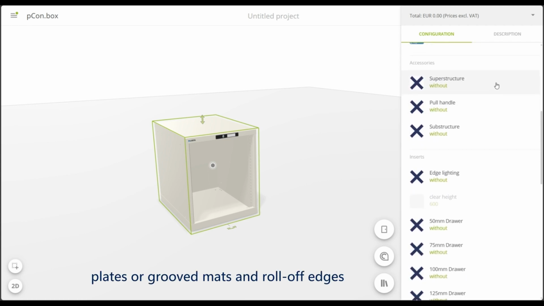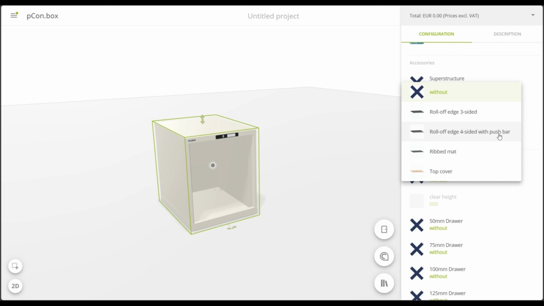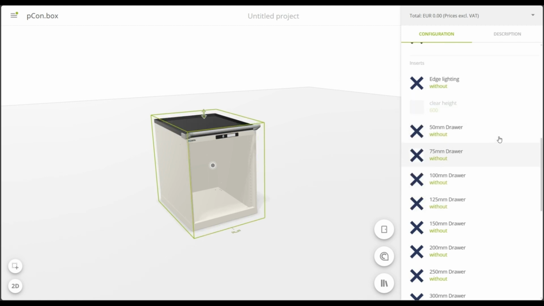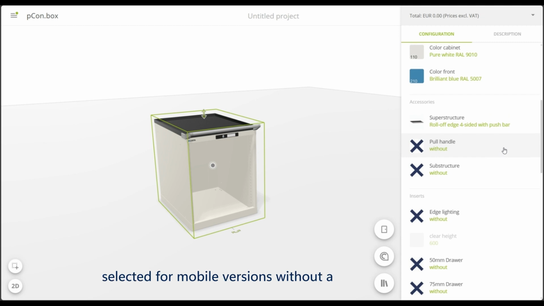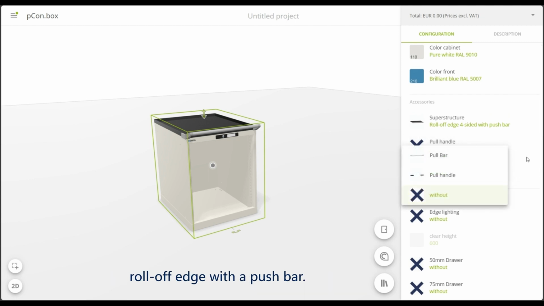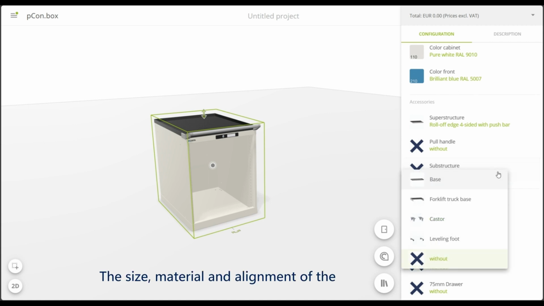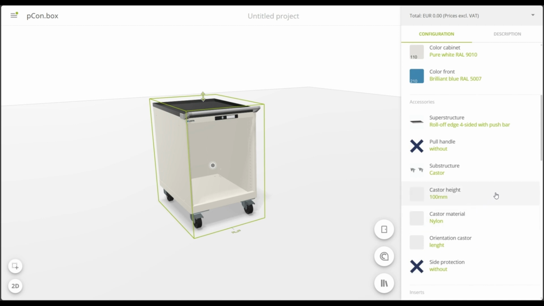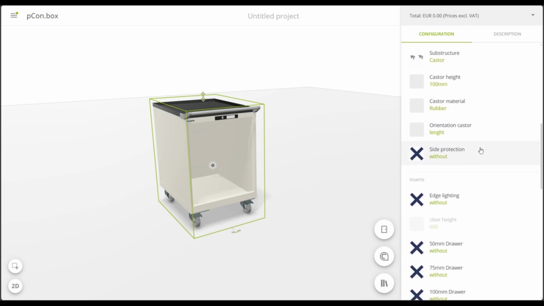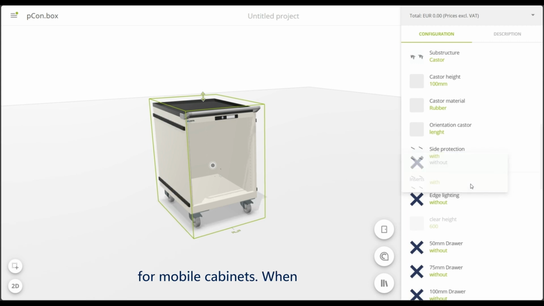Cover plates or grooved mats and roll-off edges can be selected for the superstructures. A push bar or handles can also be selected for mobile versions without a roll-off edge with a push bar. The size, material, and alignment of the casters can be changed after choosing the caster supports. Side protection strips are also available for mobile cabinets.